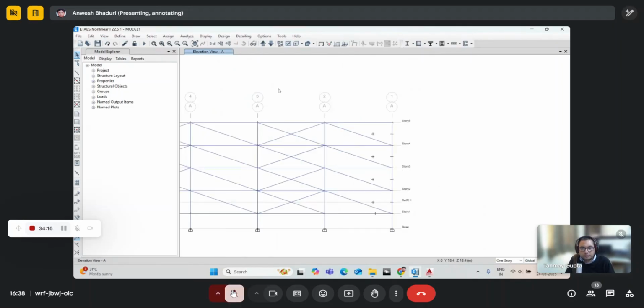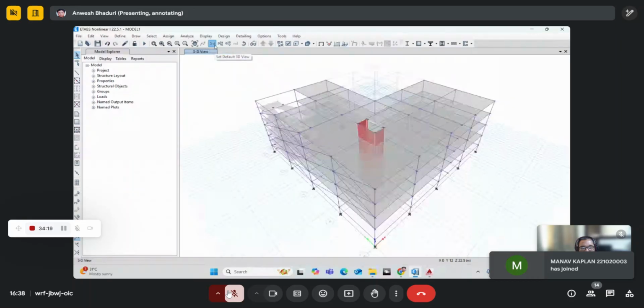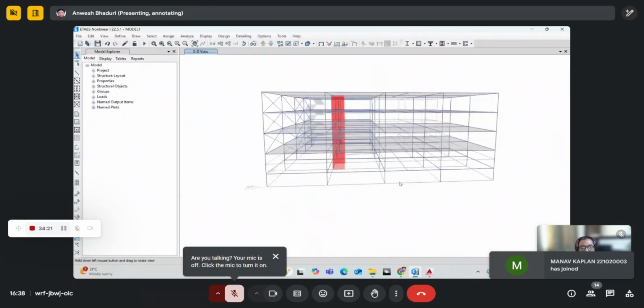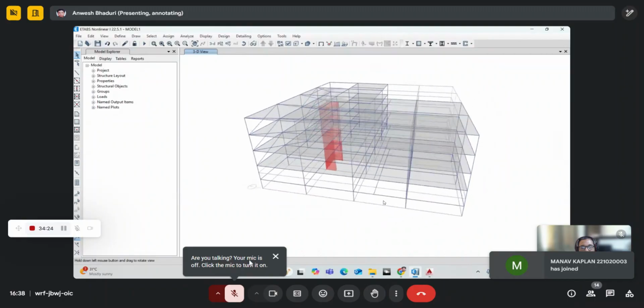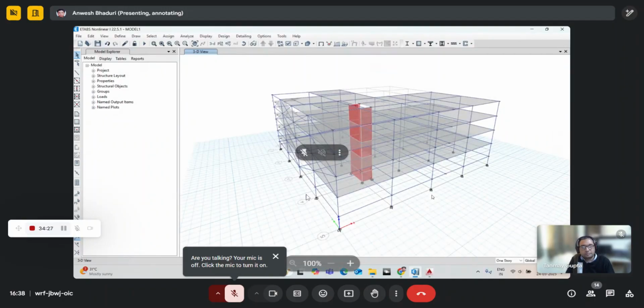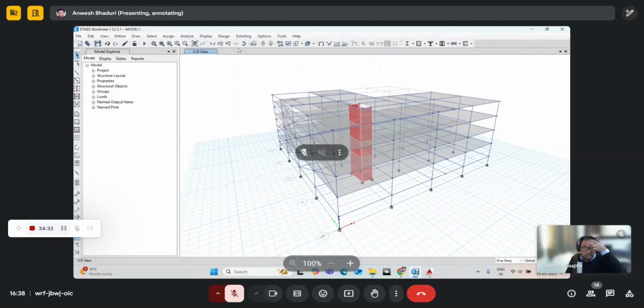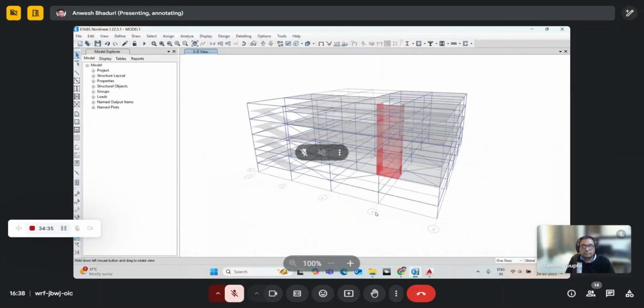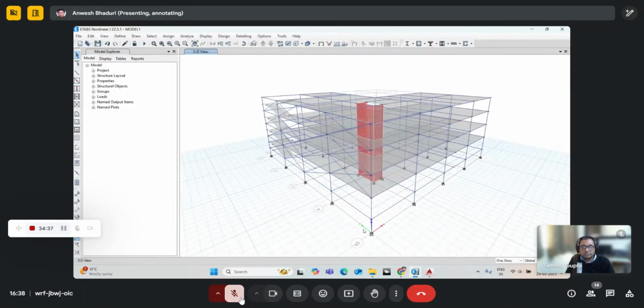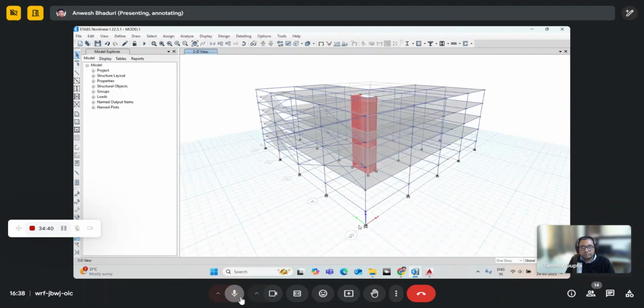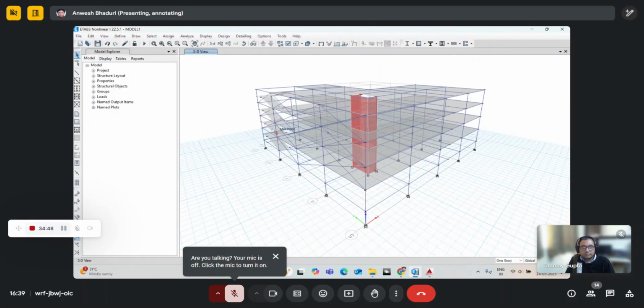Okay then. Now for ramps. I'll work on this model itself. I'll just show how we can make a ramp. Say I'm going to make a ramp from story 1 to story 3. It'll start from here.